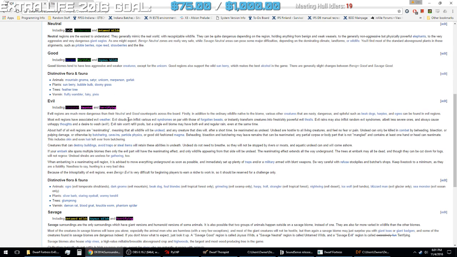Of particular note are the plants sliverbarb, staring eyeball, and wormy tendril, particularly sliverbarb, which can be used for dye. And up here we have sunberry, which makes one of the more valuable drinks. And the bubble bulb and downy grass are just features. You don't use them for anything. Ditto with the tendril and eyeball. They're just decoration, if you will. Feather trees are only seen in good areas. Glumprong is only seen in evil areas, and so on.